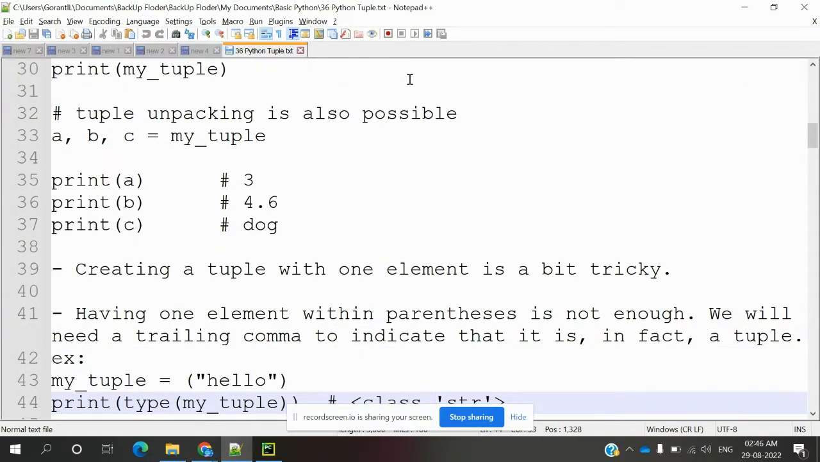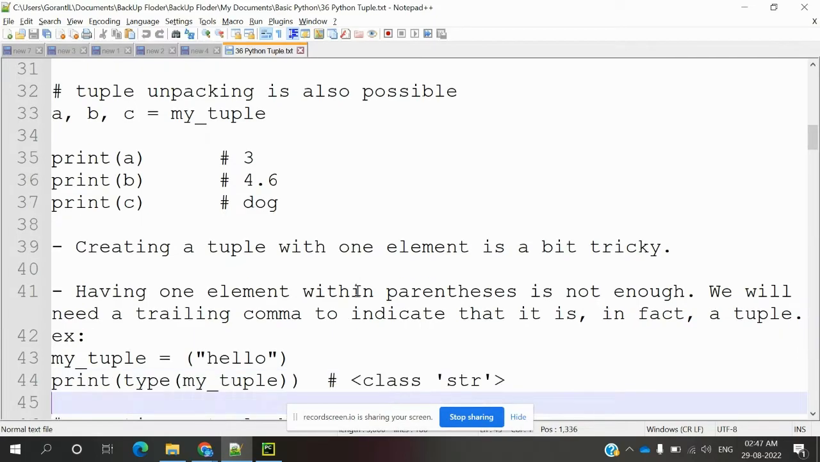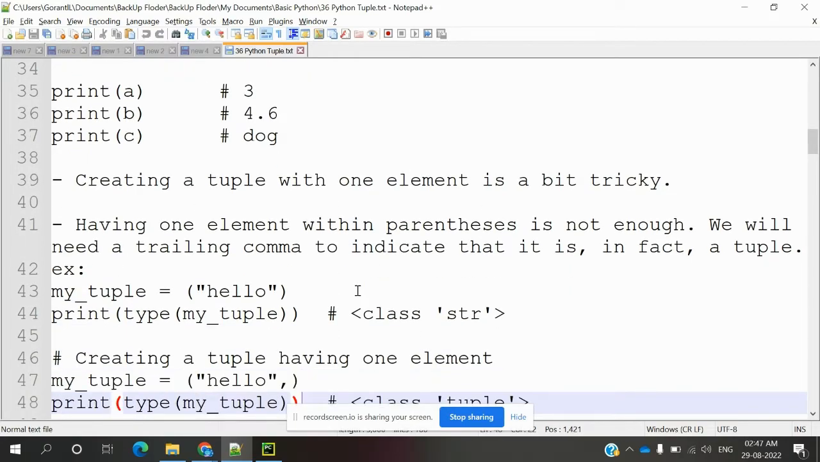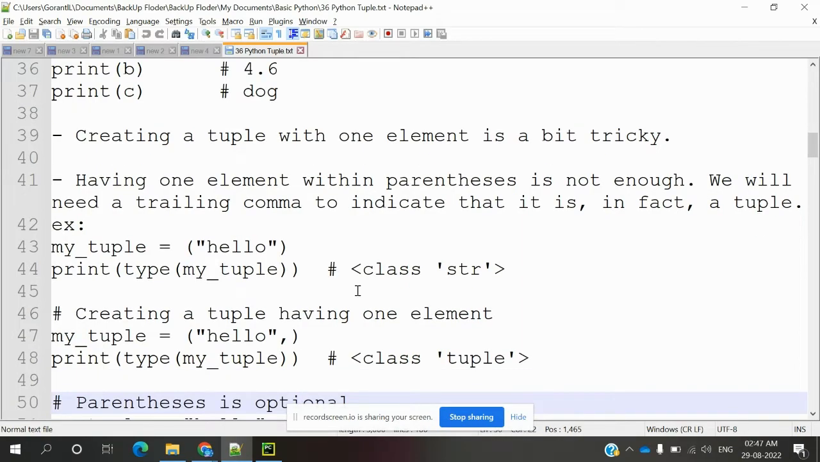Tuples with one element are a bit tricky. If you declare one value inside brackets, it will not be treated as a tuple; it will be treated as an integer or a string, depending on the value. To make it a tuple, you need to declare it with a comma.